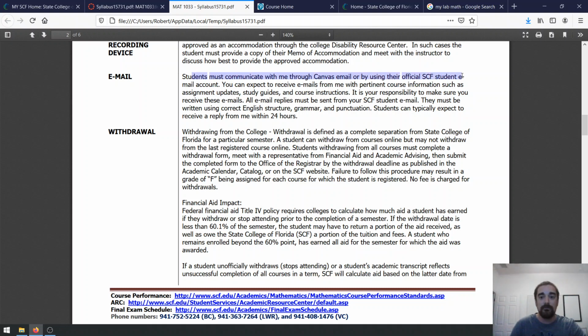Make sure you communicate with me through your Canvas email or your student SCF email. I check both regularly, and it's for the first week. If you're using like your Gmail or something, I might just respond back to you and say, please use your official student SCF email or email me through Canvas. Those are the only two I can communicate with you through, those two specific emails.